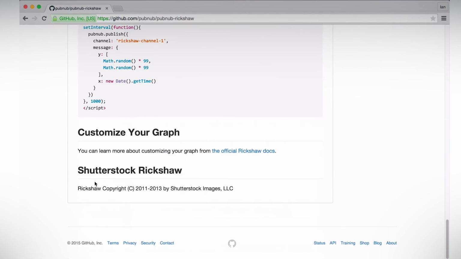Rickshaw is a Shutterstock library and copyright 2011-2013 by Shutterstock Images.